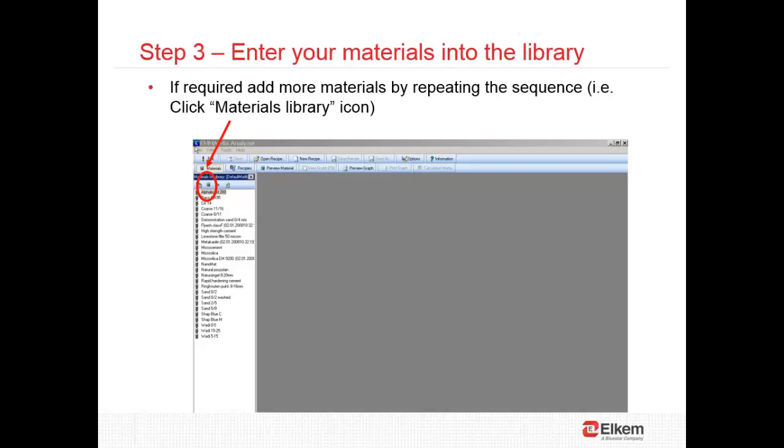Once you have entered one material, of course, entering the next one becomes easier, and you can enter all your materials in the same fashion using the same steps from clicking on Materials Library icon. You can add all dry materials with the exception of fibers.